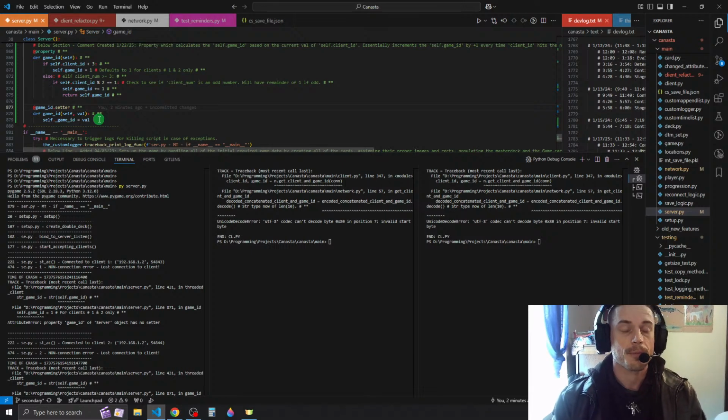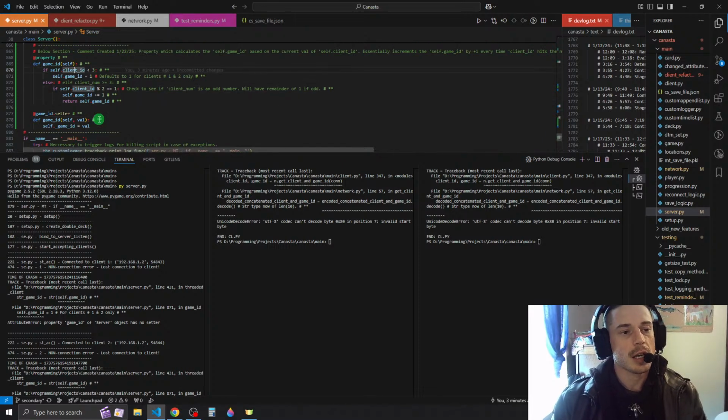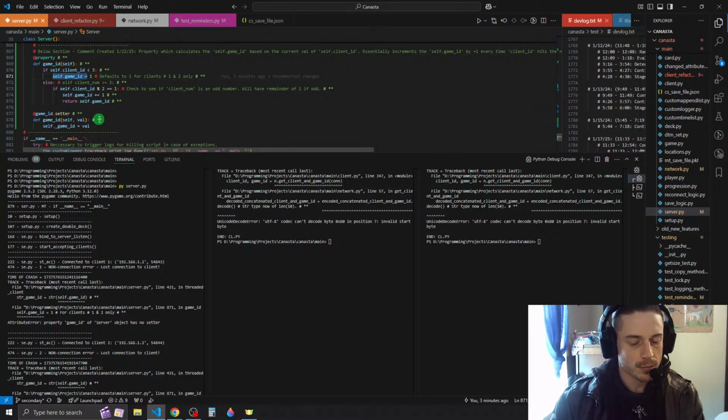What are we trying to accomplish here? All we need, just think simple, man. All we need is the getter. When we get the game ID, we want it to automatically calculate itself based off of the client ID. It's that simple. So let's break this up into two problems. In the case that client ID is less than 3, we would just return 1.